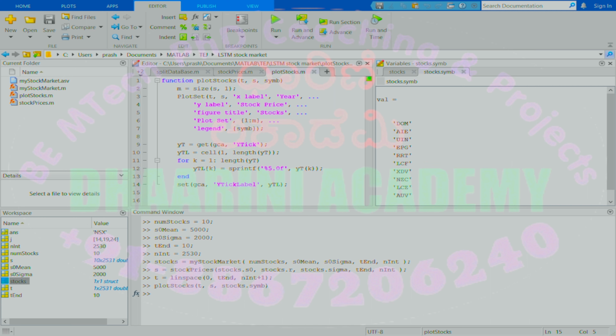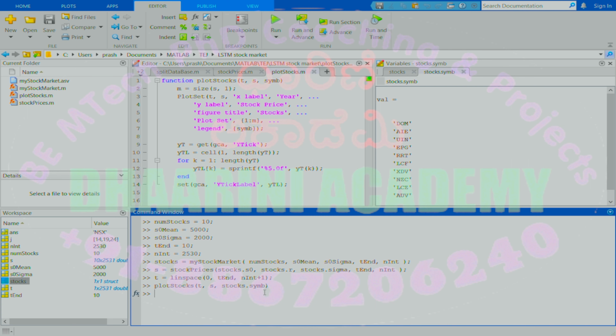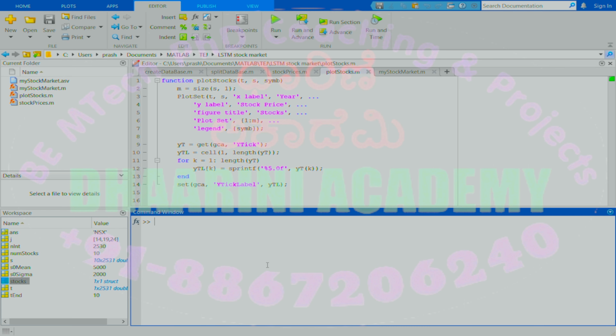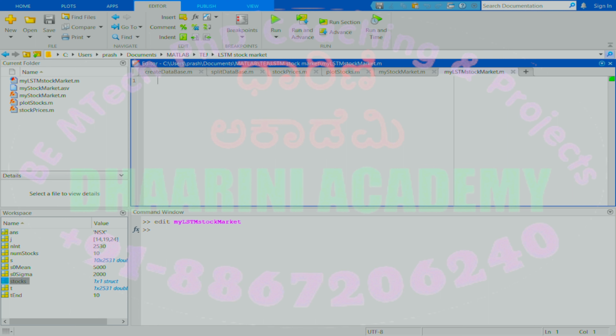So let's see how to build the LSTM deep learning model here, and how to find its performance. Okay, let's directly move to that. I'll open another file. I'll close the variables since I don't want them. We'll open a new file by the name my LSTM stock market. All right, so it opens a new file.